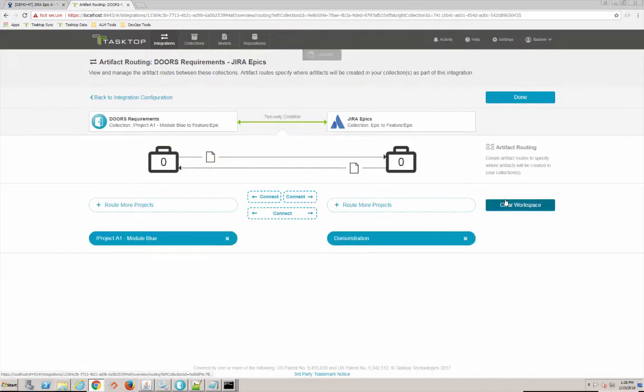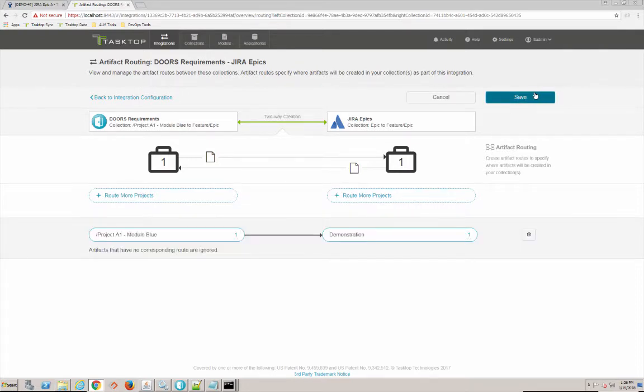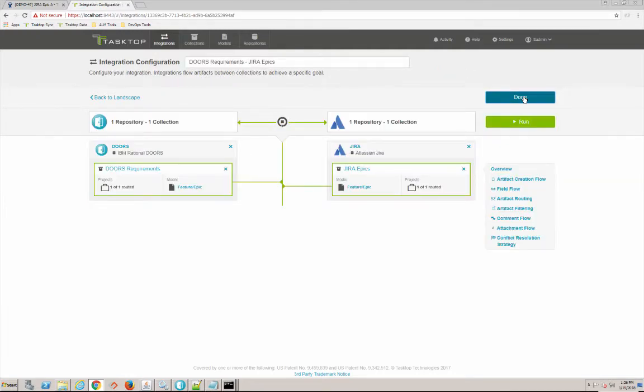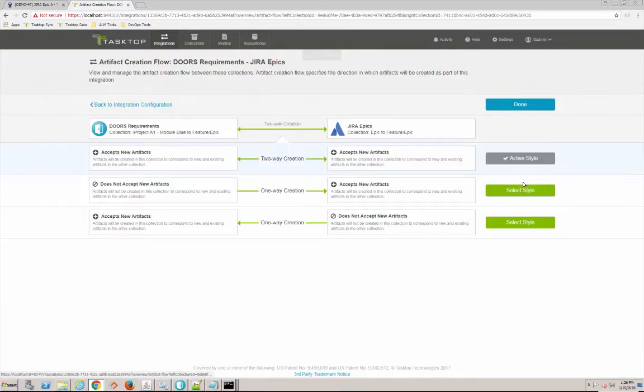And we have to route our artifacts. So we're going to go one way here from DOORS to JIRA, which is very common. And we're going to also say creation flow should be one way from DOORS to JIRA. You have the option for two ways if you'd like.